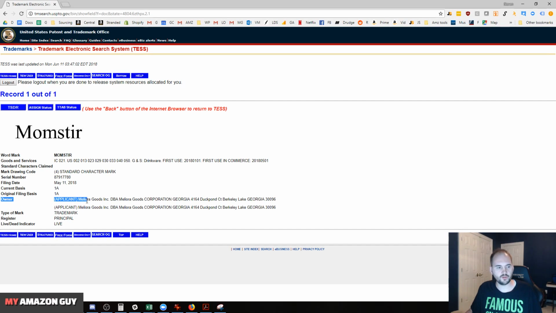So you can see who the owner is, who filed it, what kind of trademark, whether it's registered, if it's live or dead. So you may actually search some trademarks and you may see some are dead. Well, if all of them are dead for this particular trademark, that would mean that you have the ability to go ahead and file that.